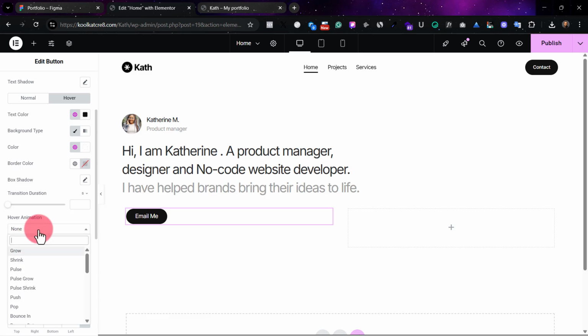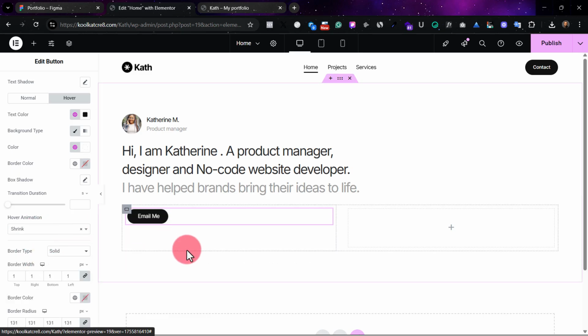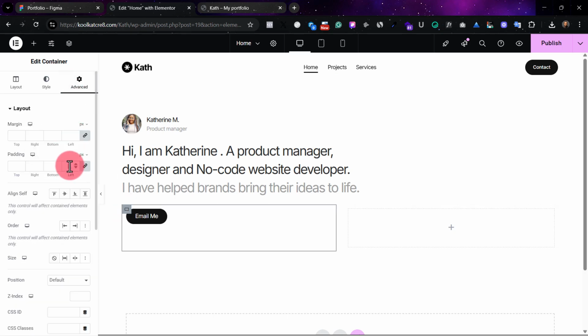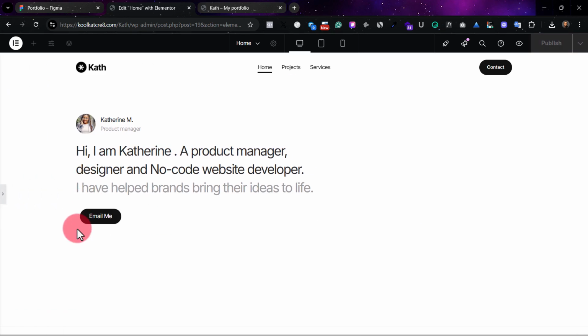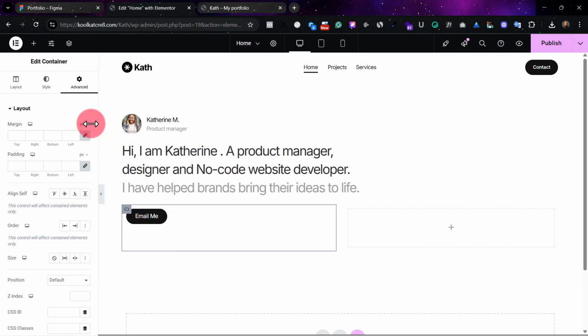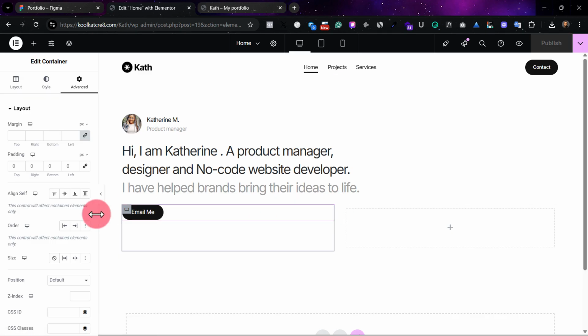Then we can do a shrink, meaning once you click on it, it shrinks. So at least giving it more micro interactions. Then another thing I want to do is, if you notice, if I click empty, there's a spacing between here and here. So in order to remove that, I'm just going to click here and I'm just going to do this. So it's going to work well. Okay, so this is it.